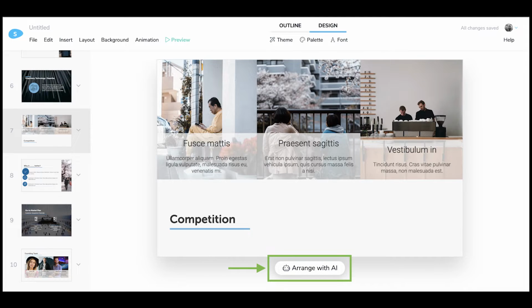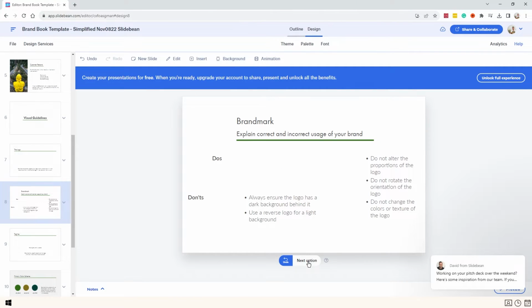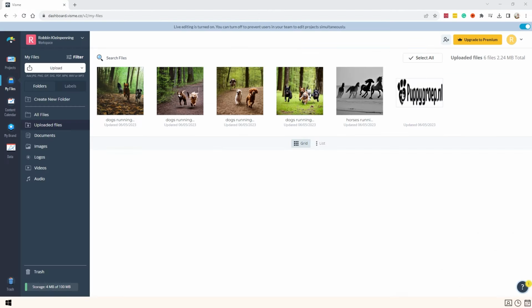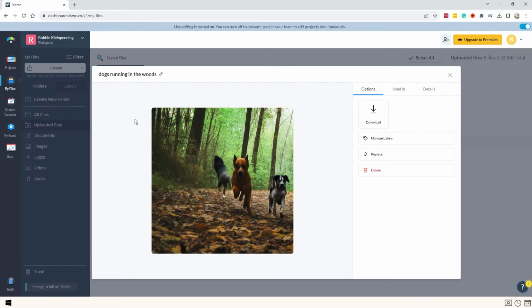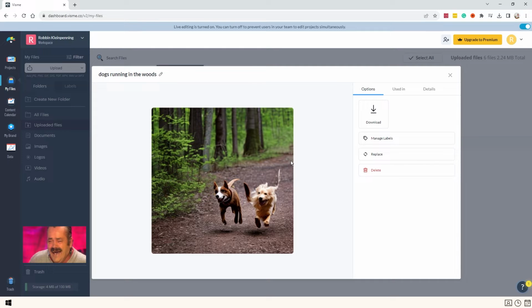Slidebean, for instance, offers an Arrange with AI button that appears to simply shuffle elements around, lacking the innovation one might expect of a true AI tool. Visme's AI image generator is a curious case, churning out images as inconsistent as a toddler's crayon art, making it unsuitable for professional use, in my opinion.